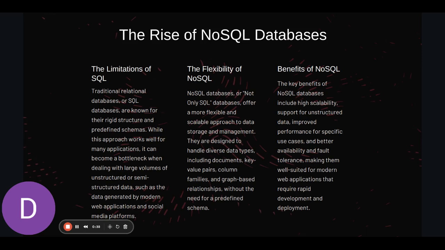NoSQL databases, or not only SQL, are a type of database management system that diverge from the traditional relational database model. Unlike SQL databases, which are rigidly structured and require predefined schemas, NoSQL databases offer more flexibility and scalability, making them ideal for handling large volumes of unstructured or semi-structured data.